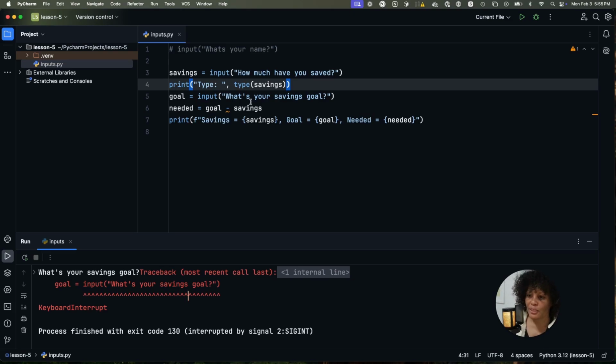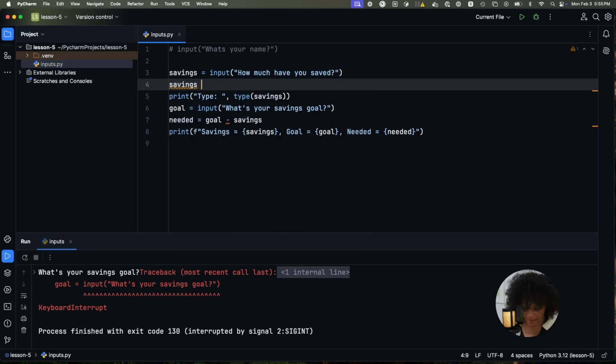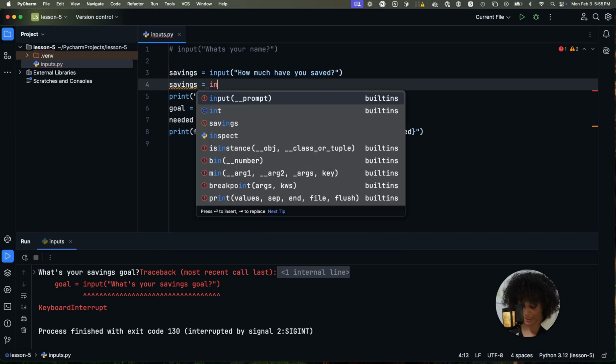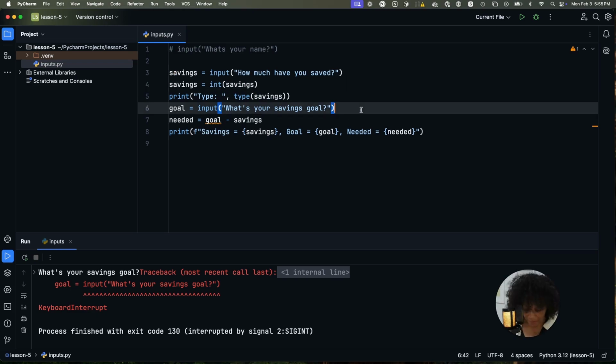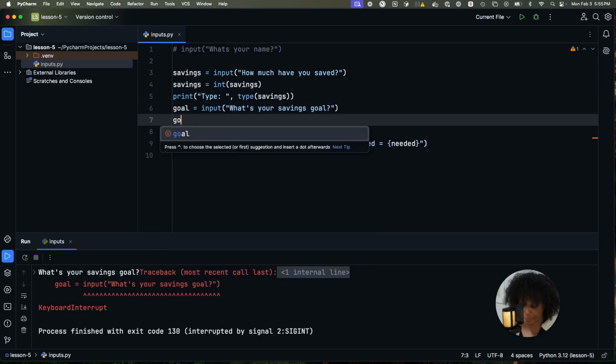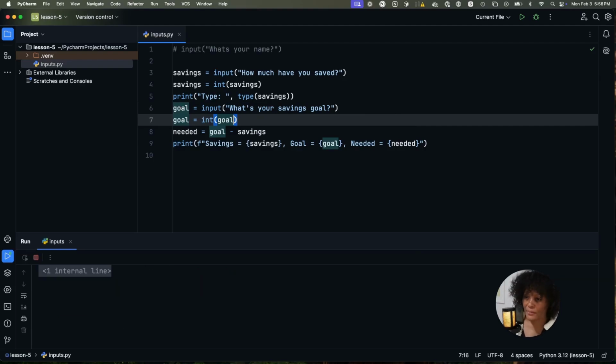So let me show you how we're going to fix it. The first thing that I'm going to do is convert this savings into an integer, into a whole number. So I'm going to put int, and I'm going to pass in the savings variable. So we're reassigning that string savings to a number savings, an int savings. Next, I'm also going to do that for the goal. Okay, I'm going to do int goal. So let's try running the program again.